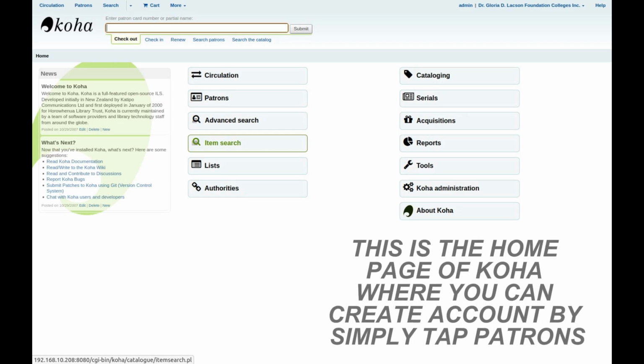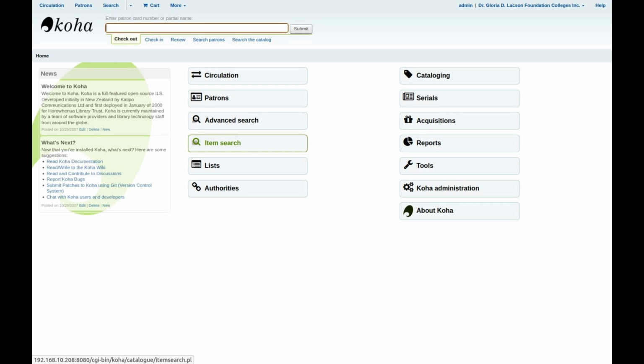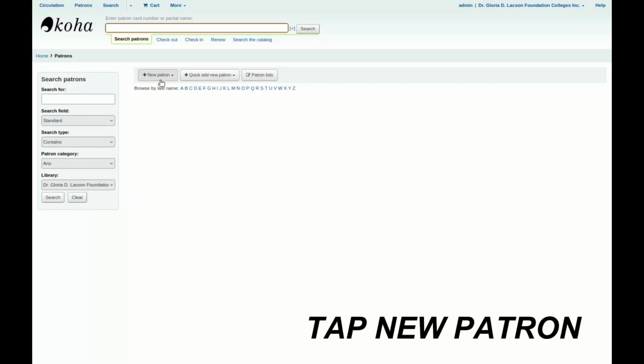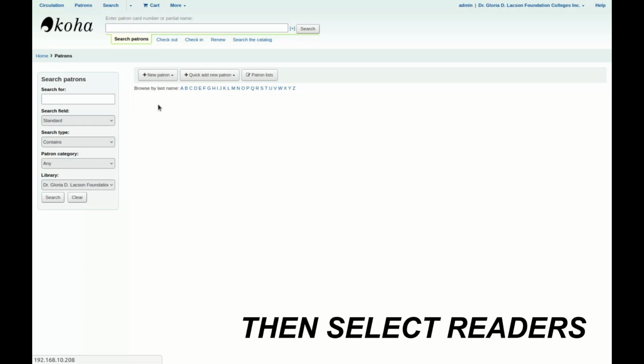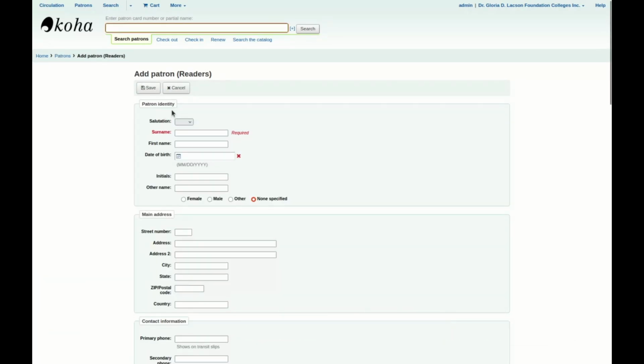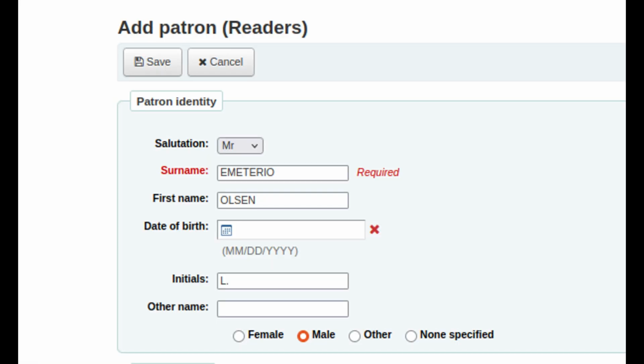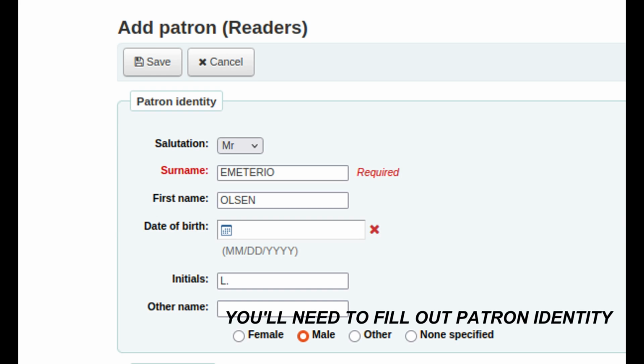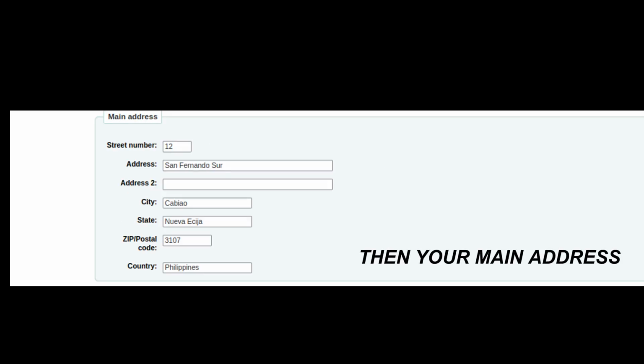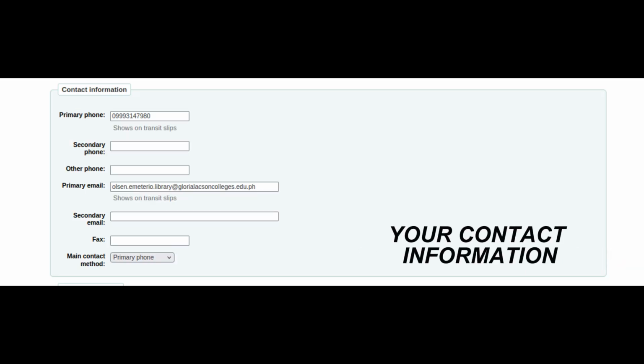This is the home page of Koha, where you can create an account by simply tapping Patrons. Tap New Patron. Then select Readers. You'll need to fill out the patron identity. Then your main address. Your contact information.